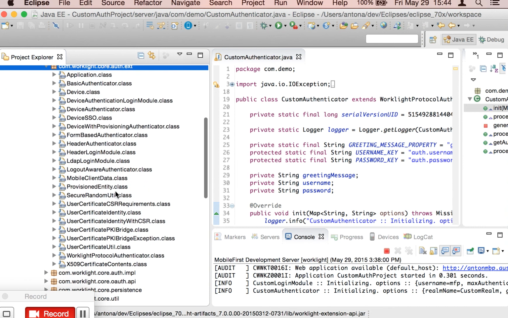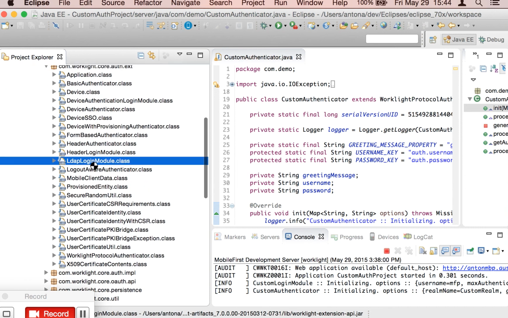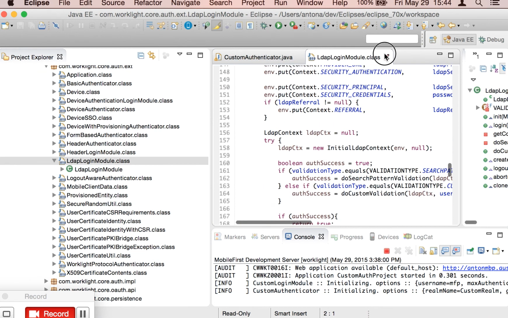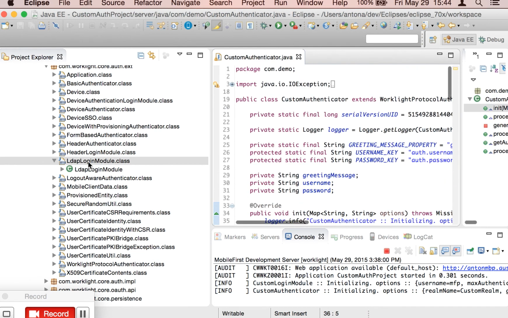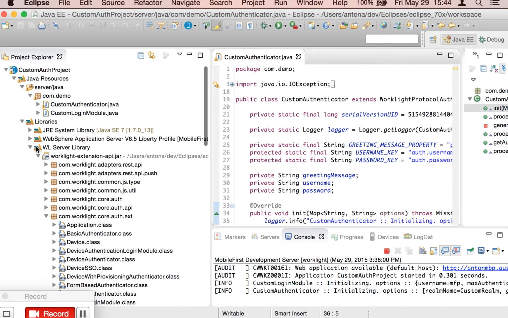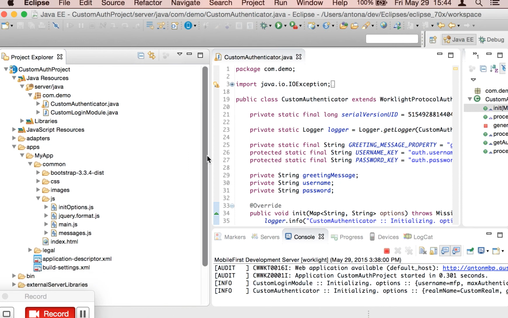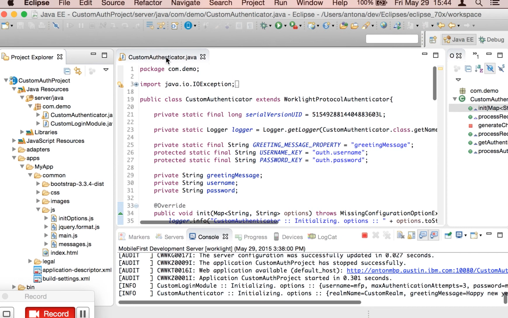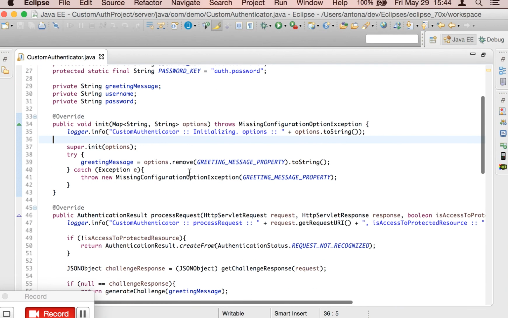So here you can see the LDAP login module, you can see the source code, user, and so on. A lot of different code. So this is just a side note. Back to my custom authenticator.